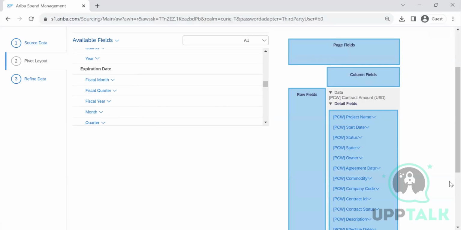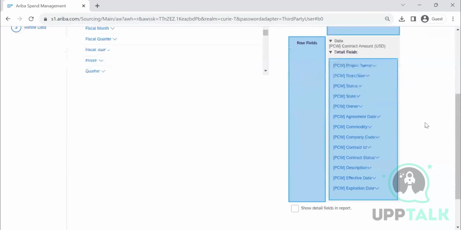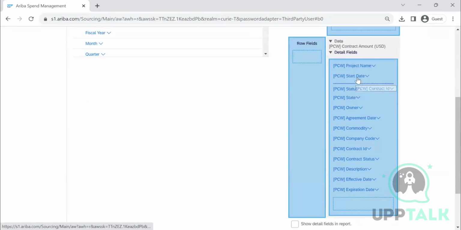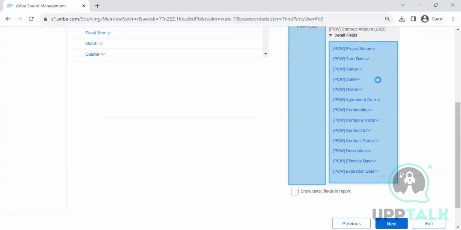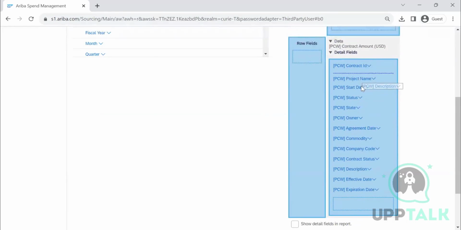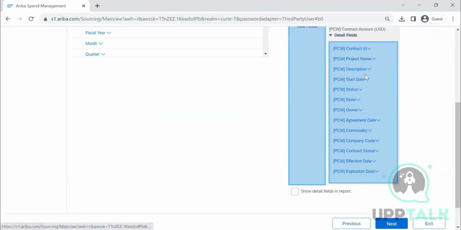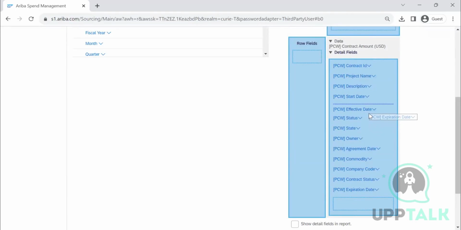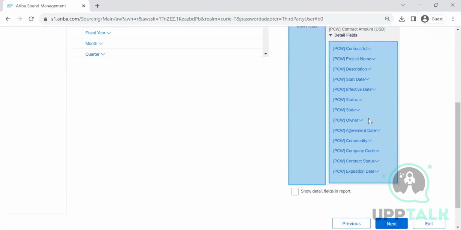Now I will organize my field names. First, I want contract ID to be coming in the first. Then project name and project description. Then start date, effective date, expiration date. So I will be having a status, date, and who is the owner.